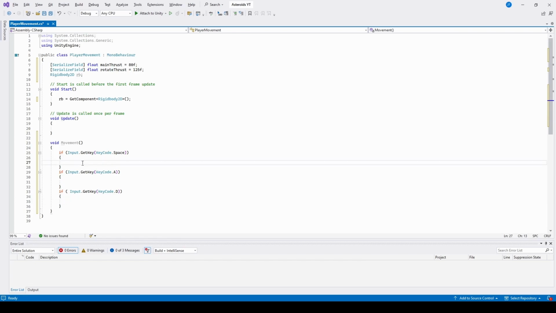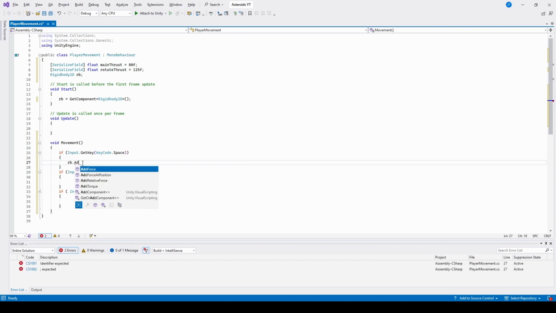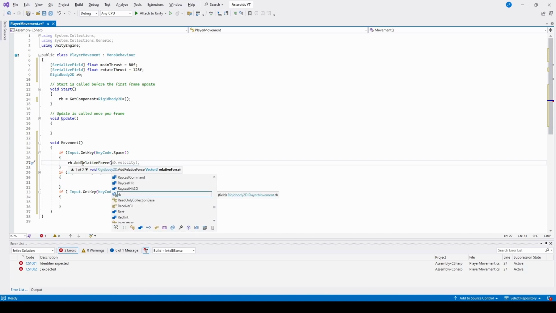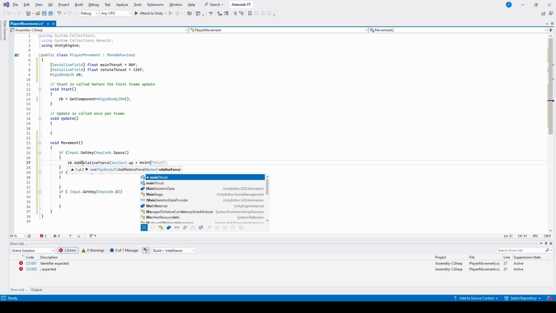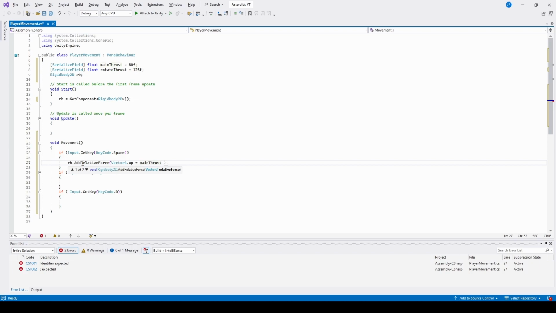Now for the space, for the main thrust here, we're going to do RB. So we're going to be moving our rigid body. We're going to say add relative force. And then this is going to be a Vector3 dot up. And we're going to multiply that by our main thrust and then by Time.deltaTime.